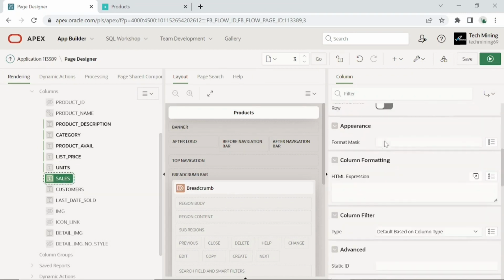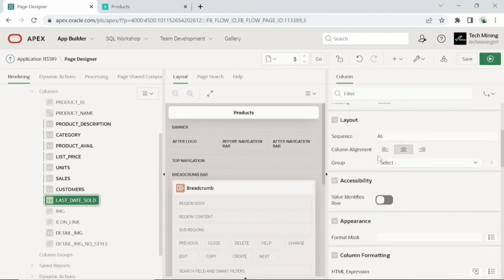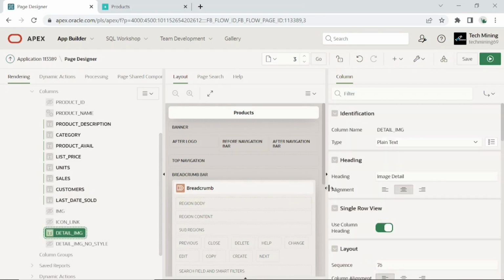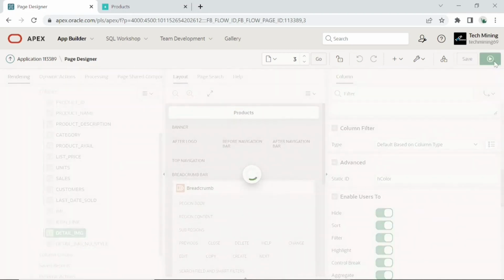You can select all items by using Ctrl+click and setting the static ID attribute only once, to apply the hColor value to all items. Save and run the page to see the reflection.